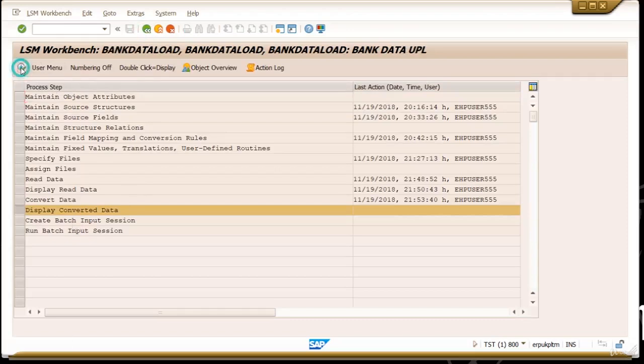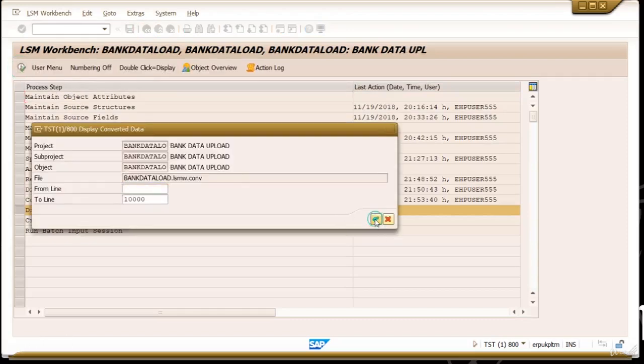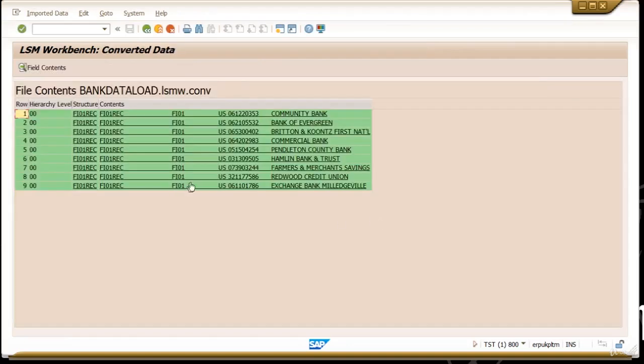Now let's look into display converted data. And here we have our converted data. You can see that it's more meaningful information than the read data functionality. Earlier you saw all the data together, like the country, the key and the name, all together. It was not separated. But now if you look at it, it's totally separated, and you have a bank key, then a bank country, and then the name.